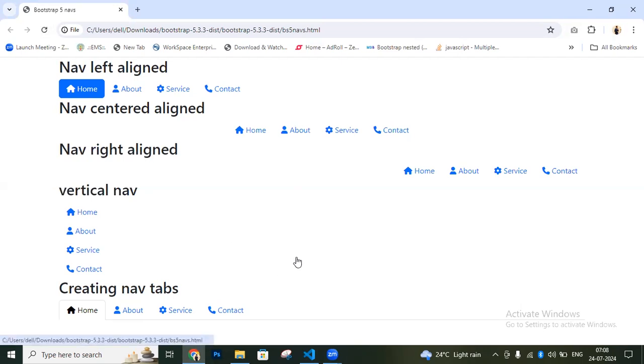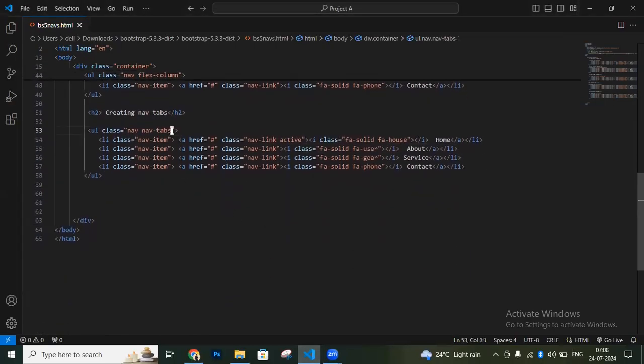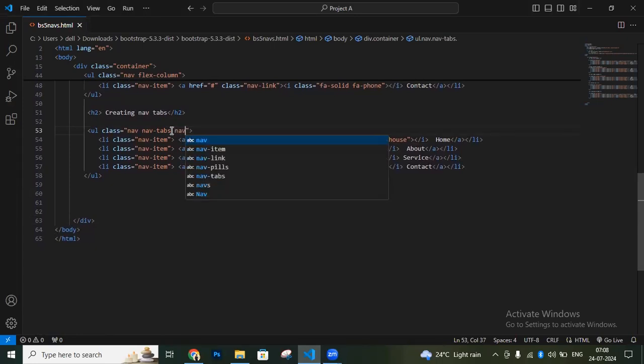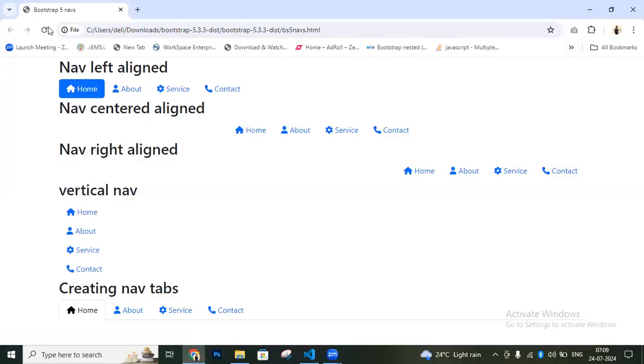And we can also have justified. So this is a tab, right? We need to justify the total screen here, so we use nav-justified. Nav-justified class. Let's reload this page. We can justify this content. See, like this we can create navs in Bootstrap.